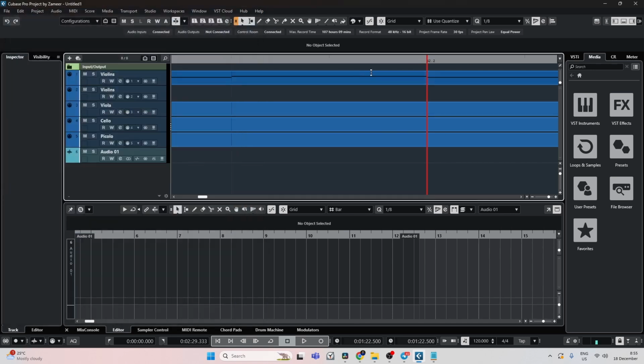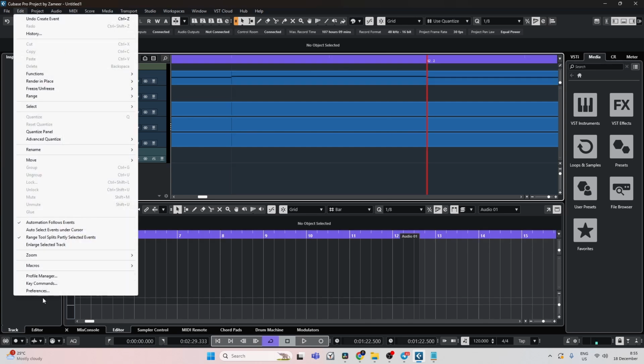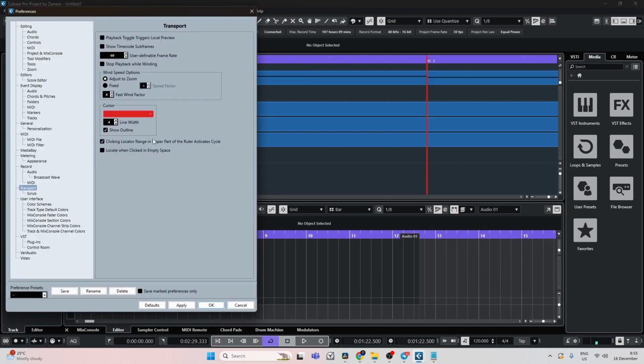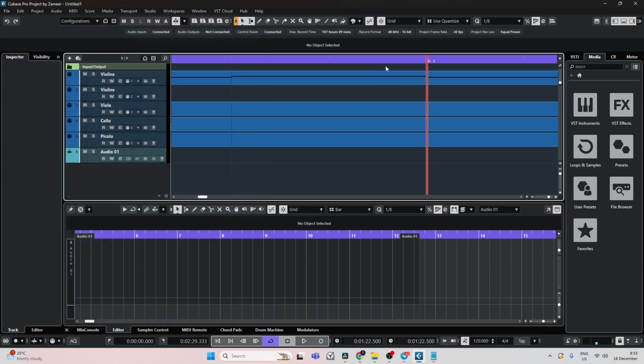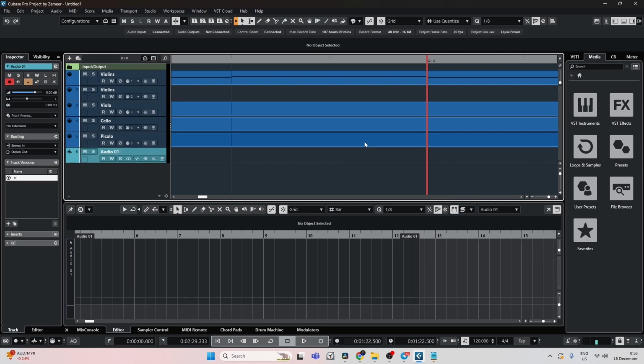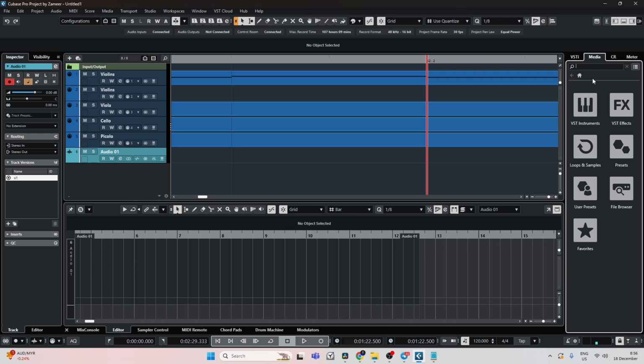So if this is how you prefer the cursor to be, you can keep it this way, or you can have it with an outline as well. Okay, whichever way you prefer. Now that's the fourth tip. Let's move on to the last tip of the day, and that is enabling VST 2.